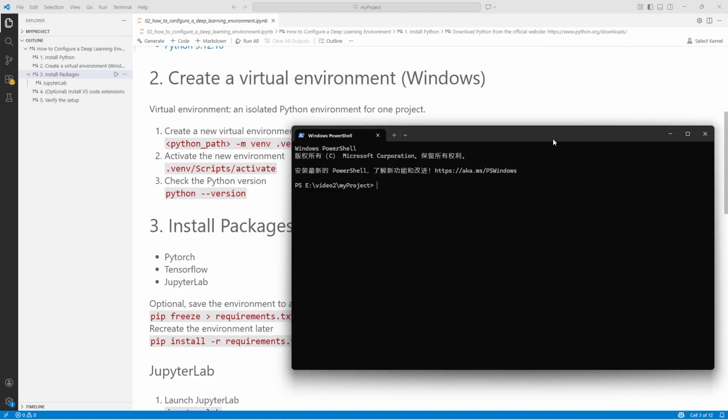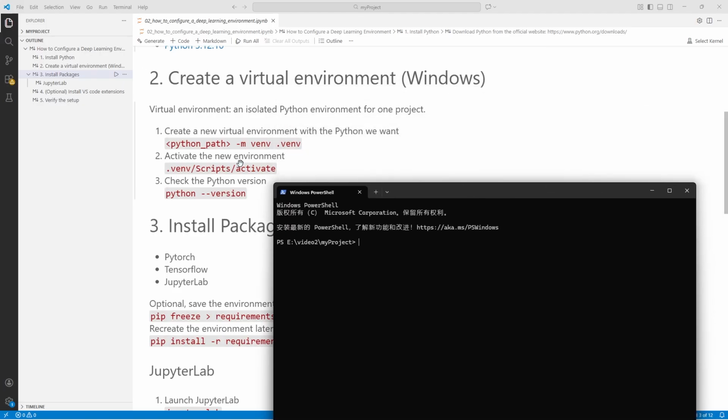And next step, we need to activate the new environment using this command. Let's just run .venv\Scripts\activate, hit enter, and you will see, oh, we've activated our virtual environment. And let's check the Python version. python --version, 3.12.10. That's the specific version that we want.